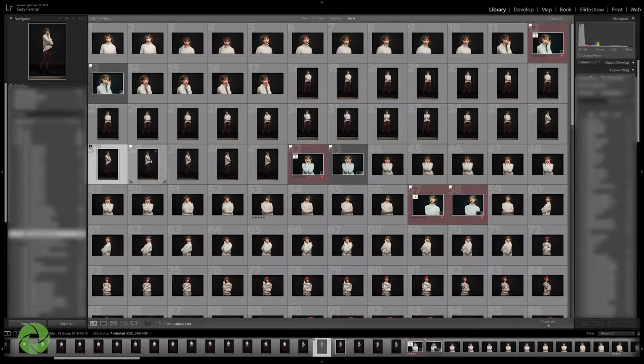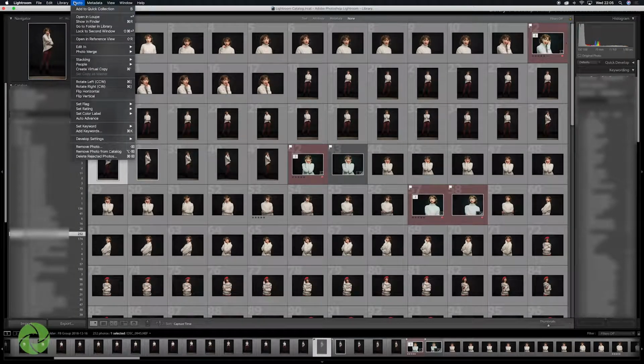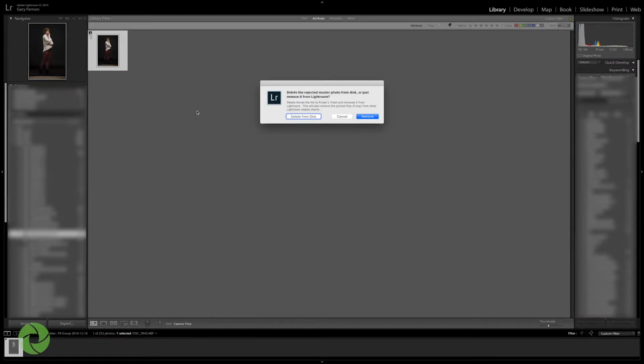And then what we can do, so we don't have too many images taking up space in Lightroom, is come up to Photo here, and then go to Delete Rejected Photos. It'll select all the photos that you've rejected. So what we want to do here is delete it from the disk, and that removes it. As you can see here, it moves the files to the Finder's trash and removes it from Lightroom. And this will also remove it from any synced files from other Lightroom mobile clients.